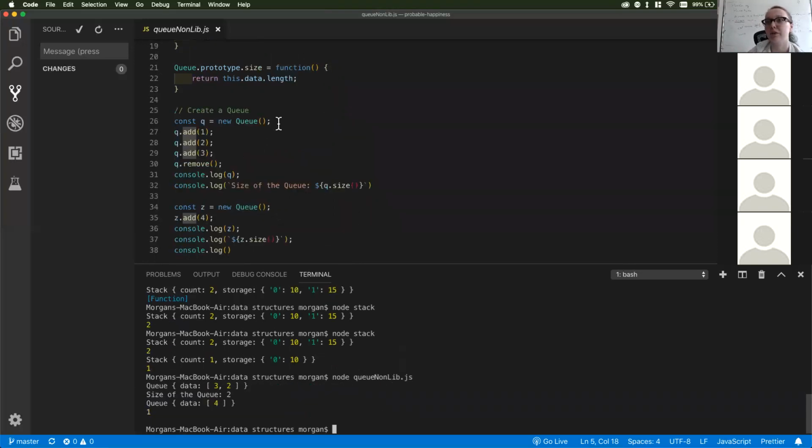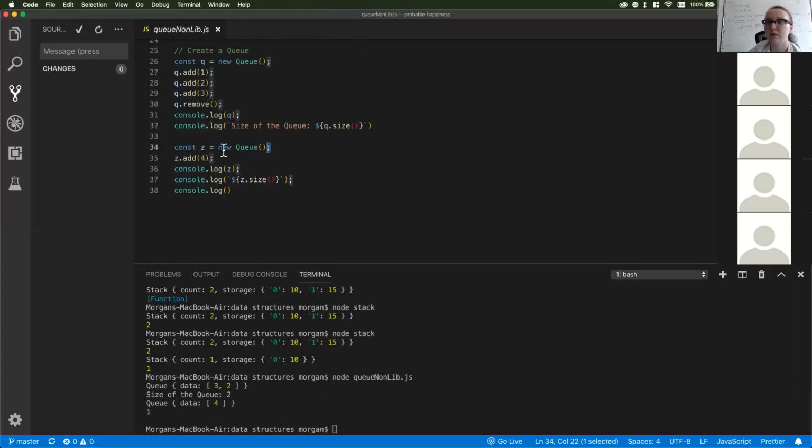So down here, we've created a new queue using that kind of notation that we've seen before. We add some stuff, we remove the last one, we log it, and then we get the size, which is cool. Then we can also make a new one, and then this is the magic part. So we just name them two different things, and then we get a bunch of new stuff.